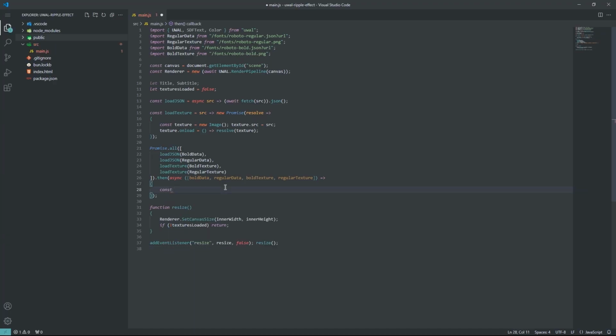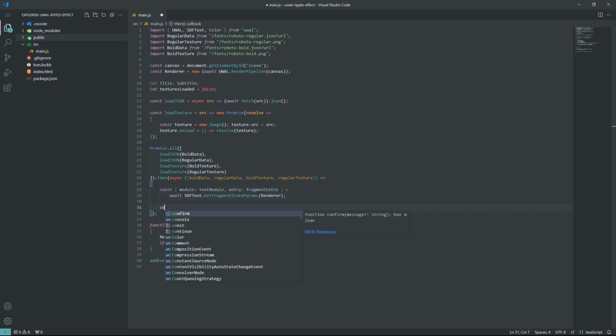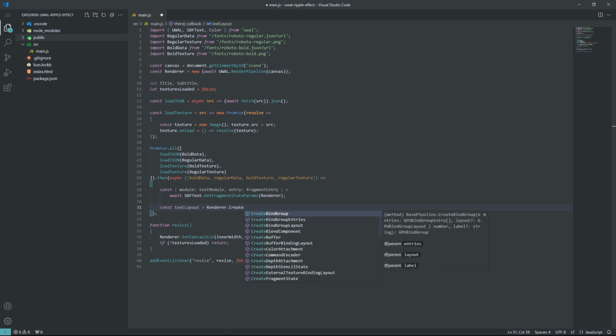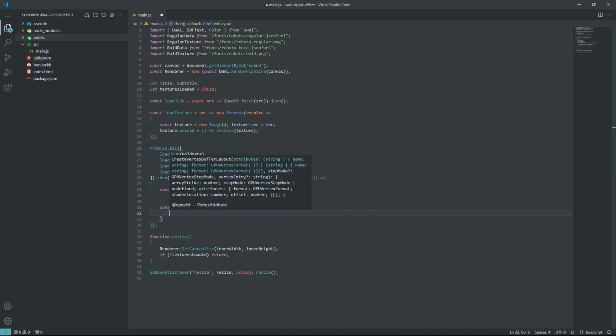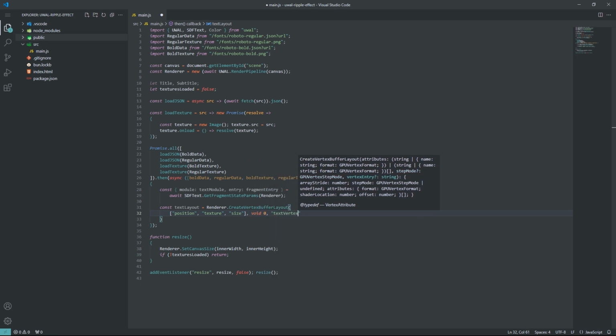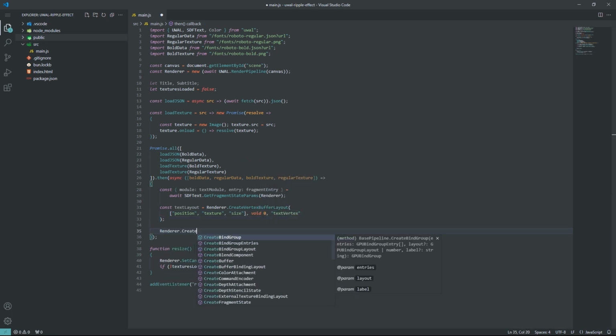Once our textures are loaded, we can fetch the shader module and fragment entry from the static method SDF text get fragment state params. It will play a bigger role later. So for now, let's move to the vertex buffer layout that at the moment has to be explicitly created using the render create vertex buffer layout method. This step will be further automated in future releases in order to retrieve it from the same SDF text method above, but for now it has to be created manually.